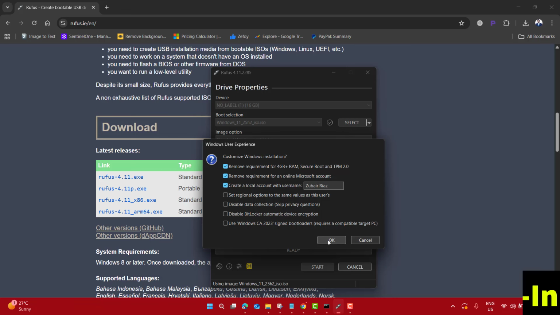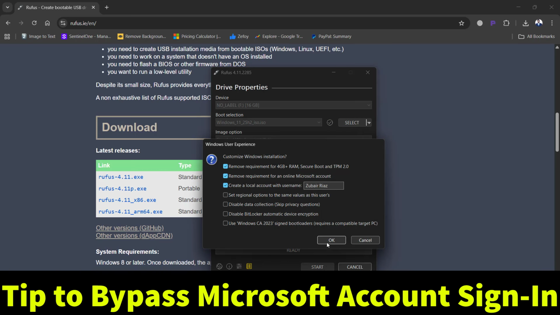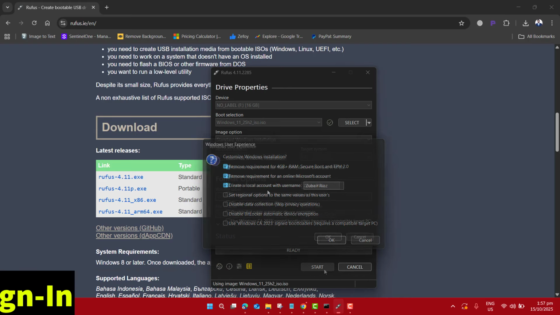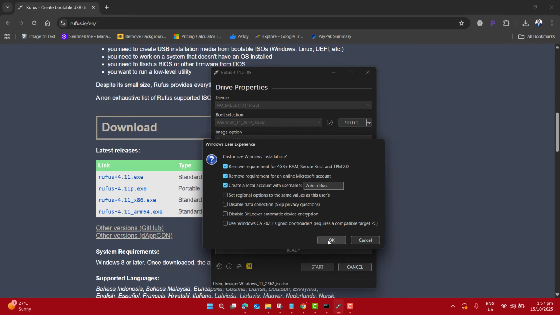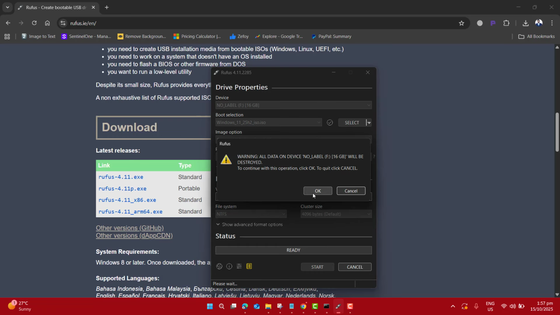Now here is a bonus tip for you. The first option, remove requirement of 4 GB, is fine as selected, but the second and third options are very important. I have selected them here. If you select these two options, while installing Windows, it will not ask you to set up the Microsoft online account. So this is up to you if you want to select it or not. And then click on OK again.